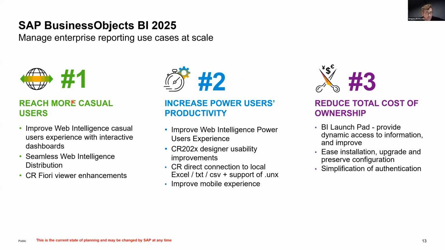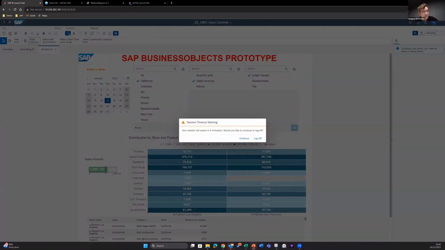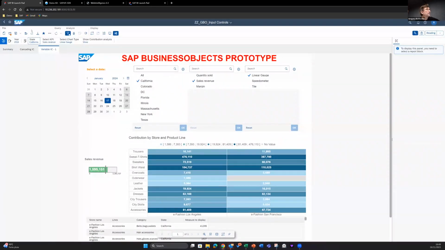And just to give you a sneak preview of what you are planning, I'm going to demo the first two bullet points, the Web Intelligence interactive dashboard and the seamless Webi distribution that you are working on. Okay, so I'm going to leave this presentation mode. Here we go. Now you see a screen with something which looks like a prototype. And indeed, this is the prototype. So this is your Web Intelligence document.